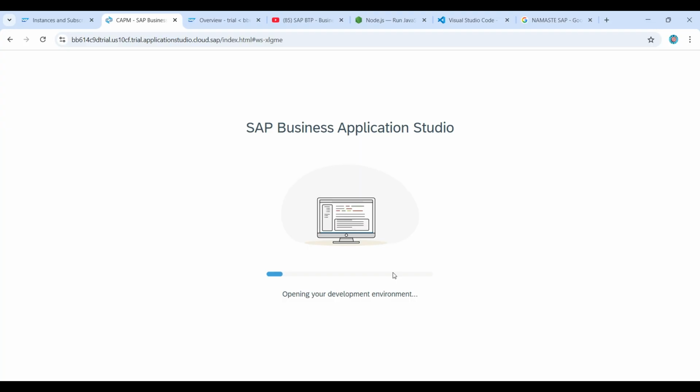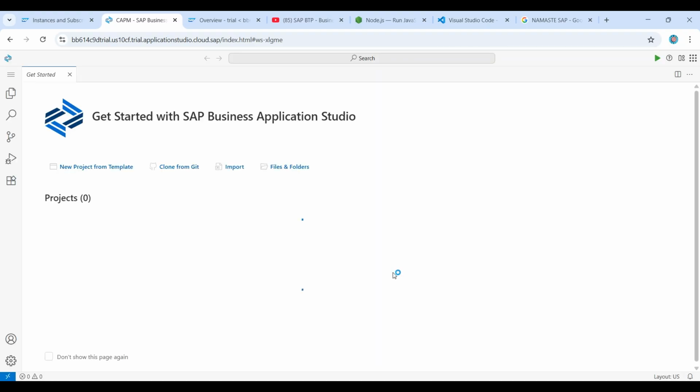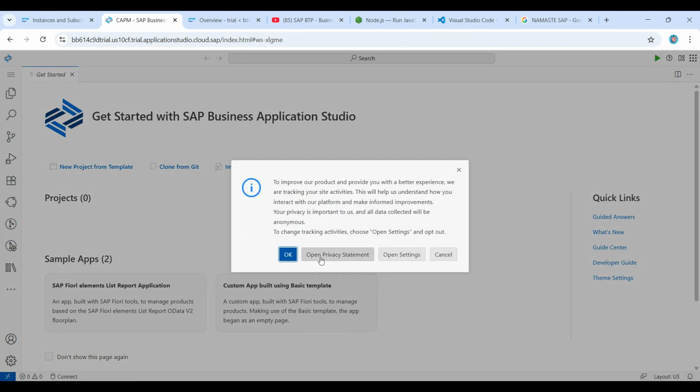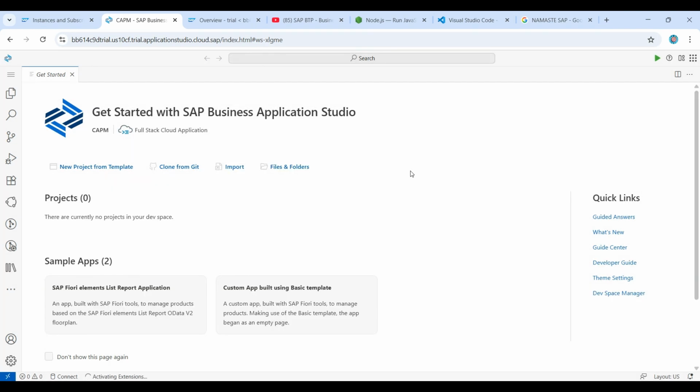So actually we are accessing via cloud. In the backend, some space has been allocated for setting up this workspace basically. Yes, now get started with SAP Business Application Studio. Now this is how it gets started. Press OK.